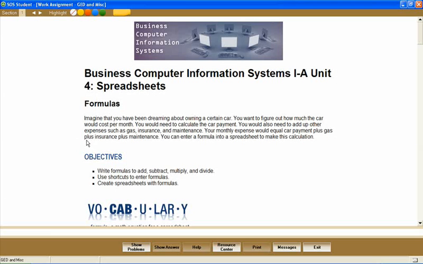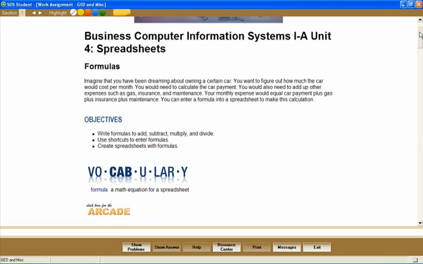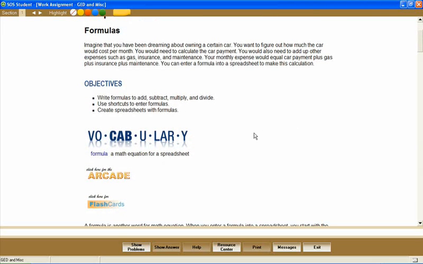Most lessons begin with a brief introduction and a list of goals or objectives for the lesson. These objectives help students stay focused on important lesson content and provide parents with an effective way to measure mastery of lesson content. The objectives for this lesson are write formulas to add, subtract, multiply, and divide, use shortcuts to enter formulas, and create spreadsheets with formulas.